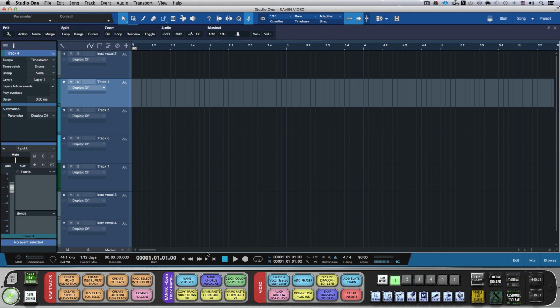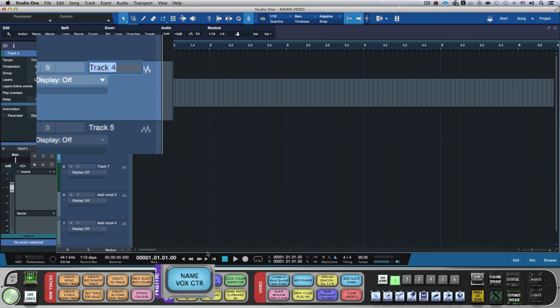To run the batch command, double-click the first track name of the 2 tracks you want to name. This will display the text dialog window with the existing track name. Now, let's press our new batch command.